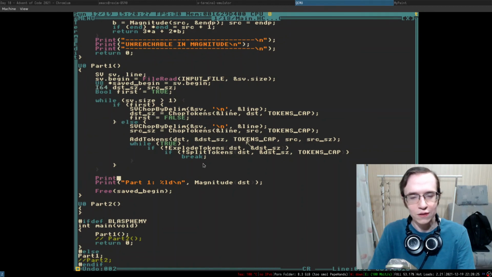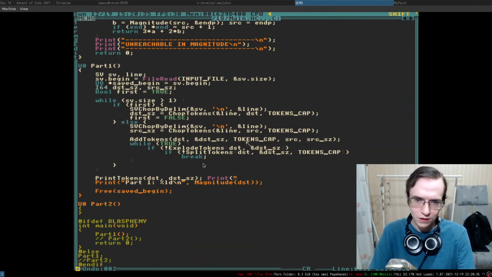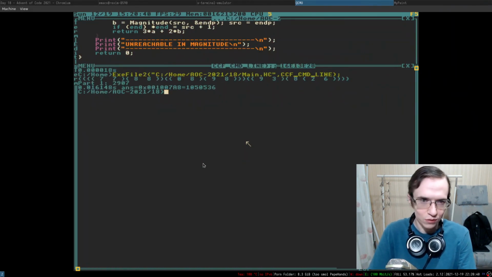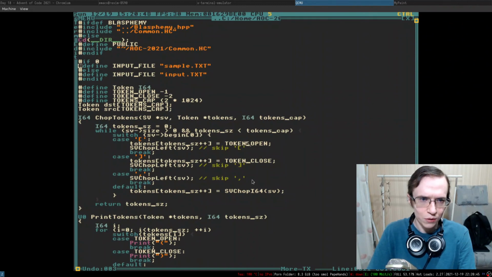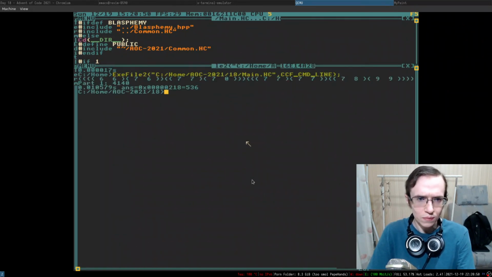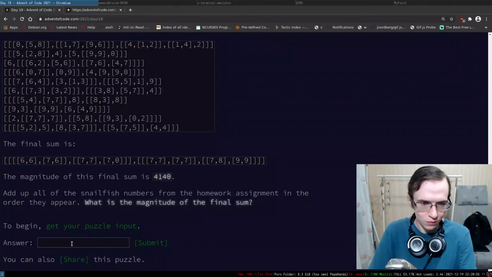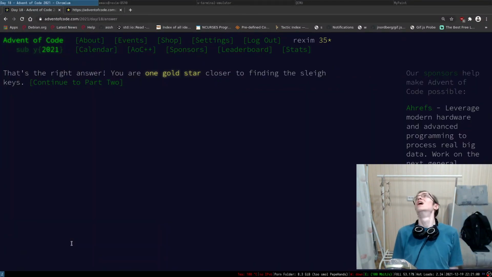Let me actually print the final result just to see. So this is going to be print tokens, right? So print tokens DST size, and I suppose that should be it. Print a new line, right? So here is the final thing in input, right? So, and it's not the same as the rest of the stuff. Okay, so that was relatively fast. Let me double check the sample. 4140. 4140, and then the input, it's 2907. 2907. First try. Holy shit!